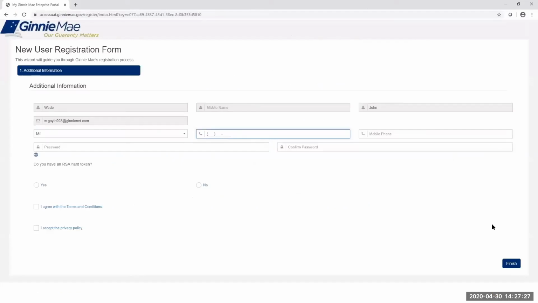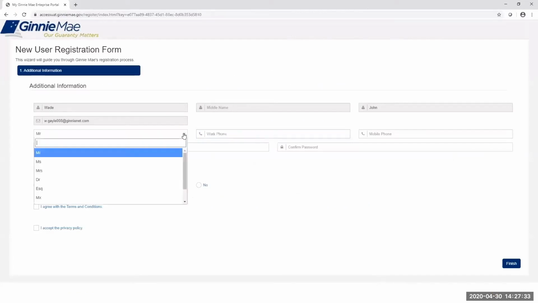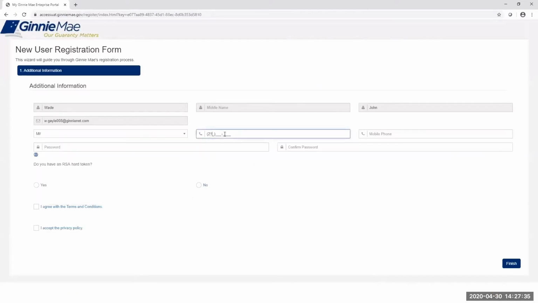Now, here you will be able to enter your title. In this case, it's Mr., but you can change it to your preference. Then we enter our work number. You will then be able to enter your mobile phone number, which is optional. Then you enter your password, and you confirm your password.